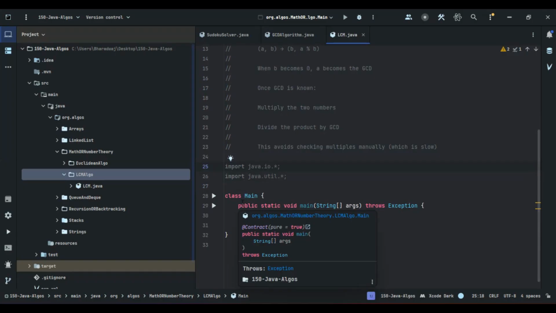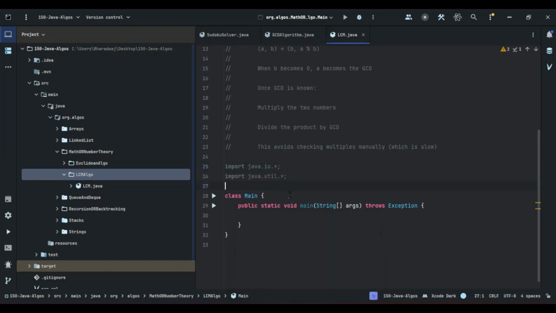So let's try to articulate the same thing in the form of code. Let's start with the GCD part initially. We know the GCD part, so we can do this quickly. First, let's go with a method to compute the GCD of two numbers.